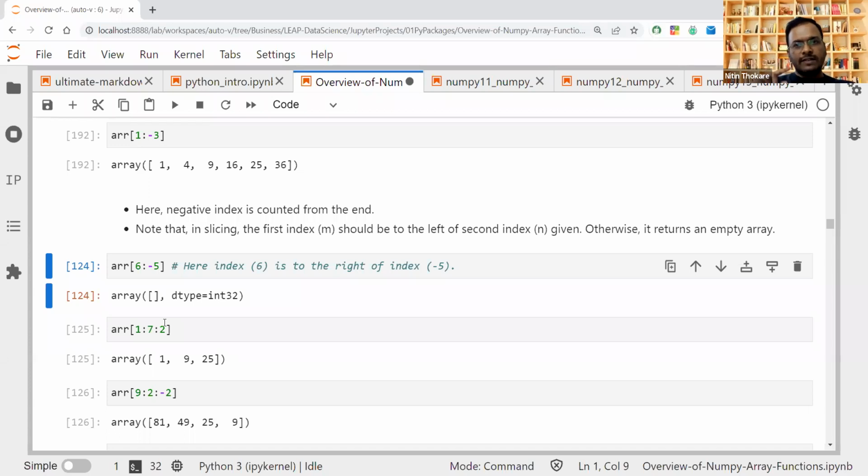So it will start from 1, then it will have a gap of 1, right? So 1, then 3, then 5, and then 7. But 7 is not included here. It will go only up to 6. So 5 will be the last element. Accordingly, if I take those elements here, I can see 1, 3, and 5.